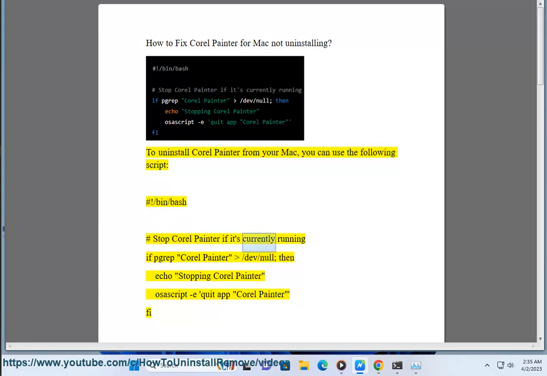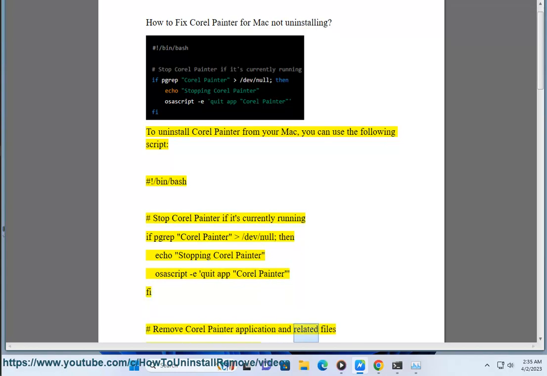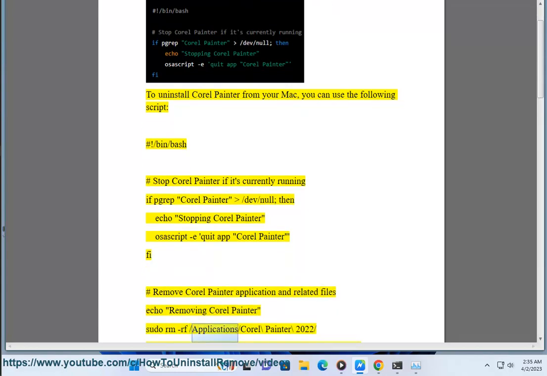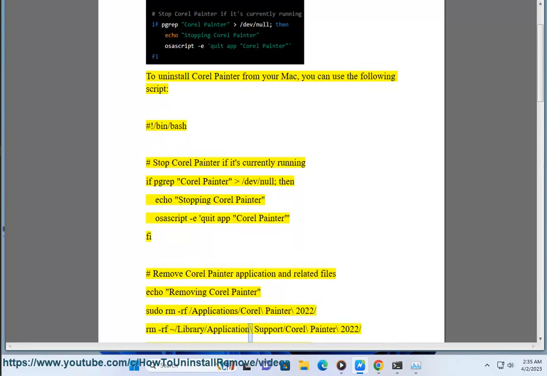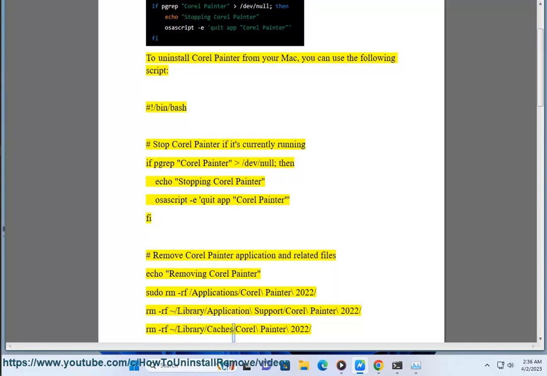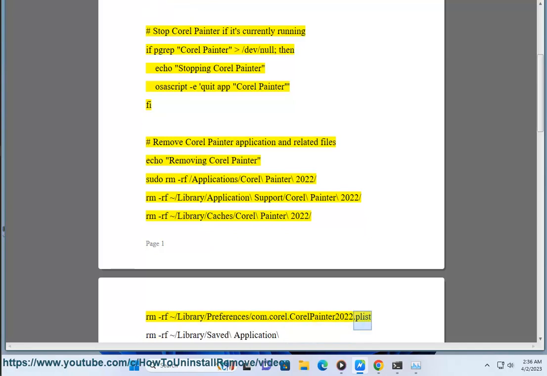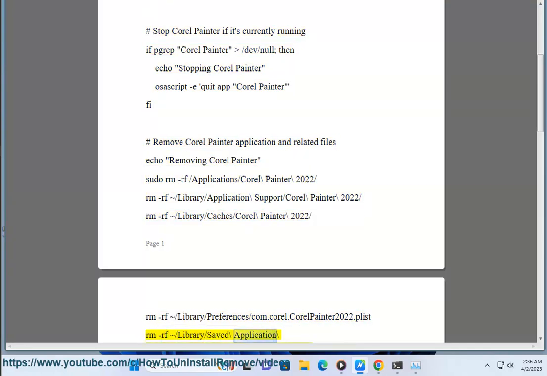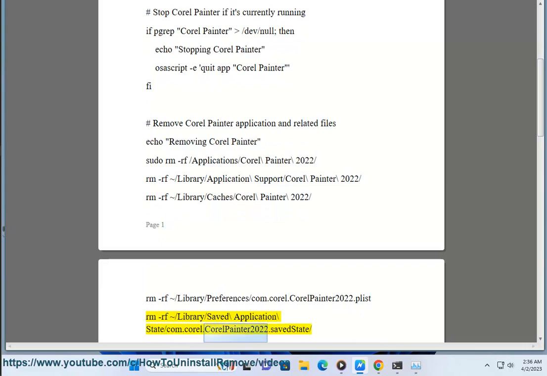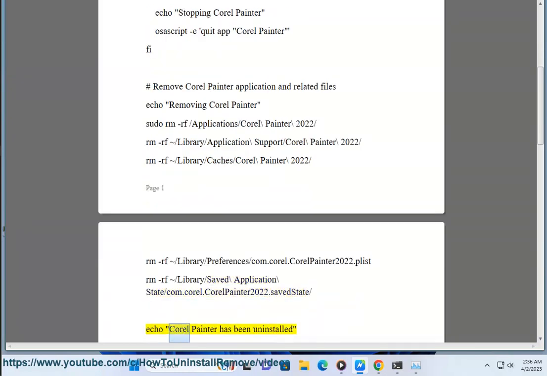#!/bin/bash # Stop Corel Painter if it's currently running pgrep "Corel Painter" > /dev/null, then echo "Stopping Corel Painter" osascript -e 'quit app "Corel Painter"' fi # Remove Corel Painter application and related files echo "Removing Corel Painter" sudo rm -rf /Applications/Corel\ Painter\ 2022 rm -rf ~/Library/Application\ Support/Corel\ Painter\ 2022 rm -rf ~/Library/Caches/Corel\ Painter\ 2022 rm -rf ~/Library/Preferences/com.corel.corelpainter2022.plist rm -rf ~/Library/Saved\ Application\ State/com.corel.corelpainter2022.savedState/ echo "Corel Painter has been uninstalled."